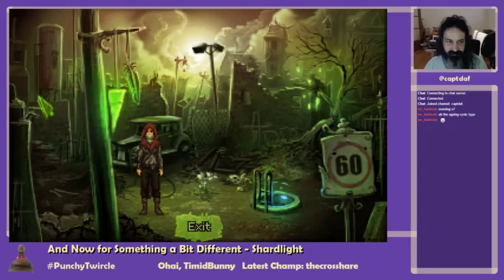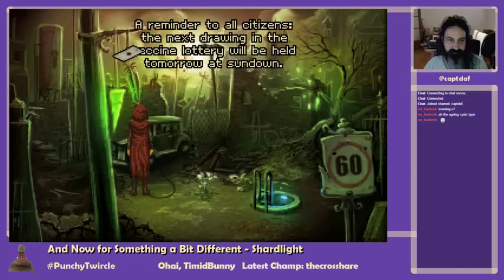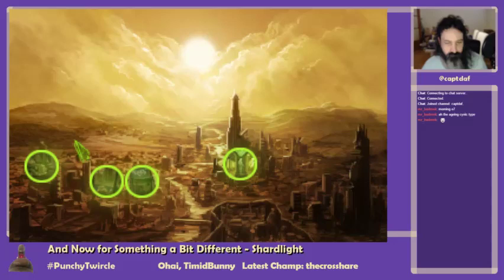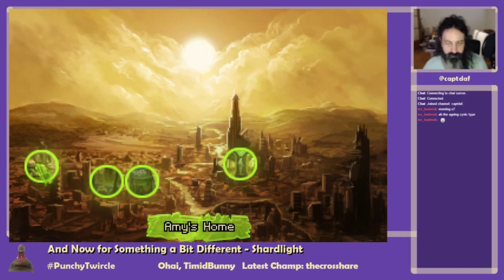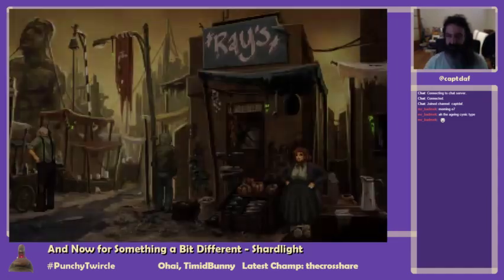Oh, is it Shardlight, like gaslight? Nothing useful in this wreck. Well, how do you know unless you look? Alright, let's have a look at this letter. A reminder to all citizens. The next drawing in the vaccine lottery will be held tomorrow at sundown. We can go home, or we can go to the market district. Let's go to the East Market District.